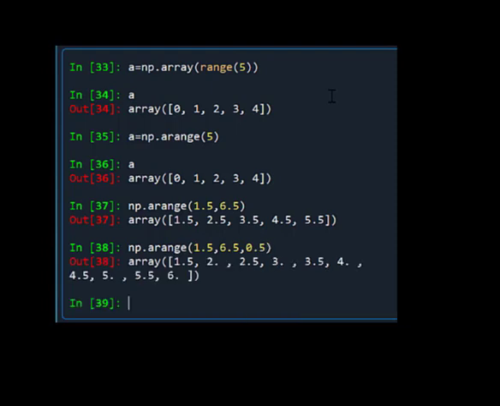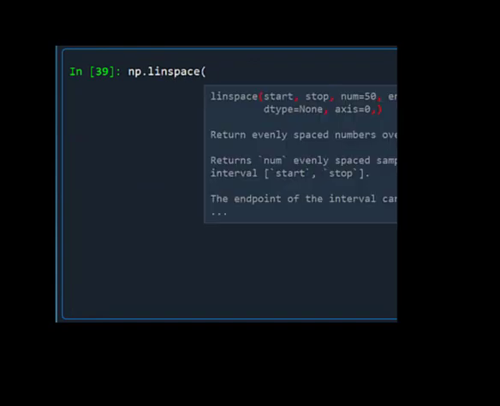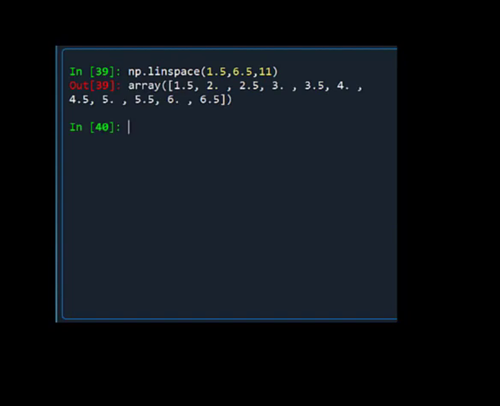A similar function is linspace, which specifies a number of elements from start to stop and includes the stop value as an element. It takes 3 arguments: start, stop, and size.